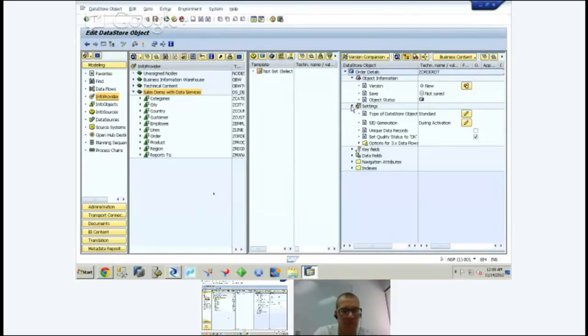So a standard DSO is made up of 3 tables. It's an active table, a changelog table, and an activation queue. And when you load a DSO, data first goes into the activation queue, and then you activate the data. It looks at the active table, compares the data in the activation queue to the active table, figures out what the differences are, updates the active table with the latest data, and it updates the changelog with the differences between what was in the active table and what's now in the active table. So this is a delta calculation feature.